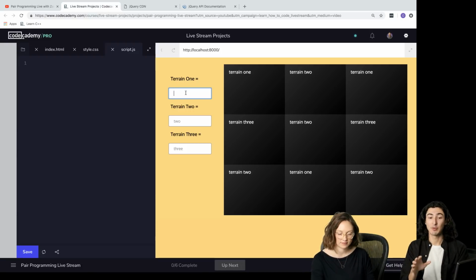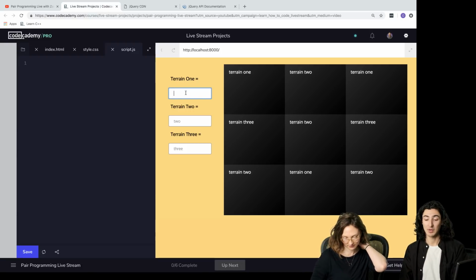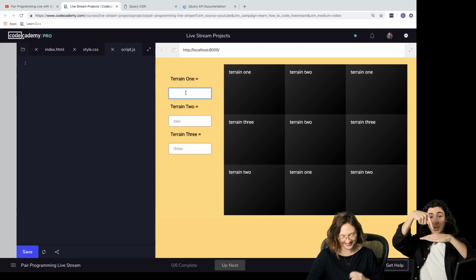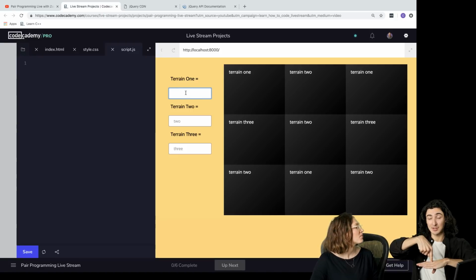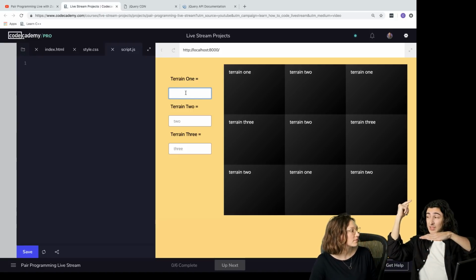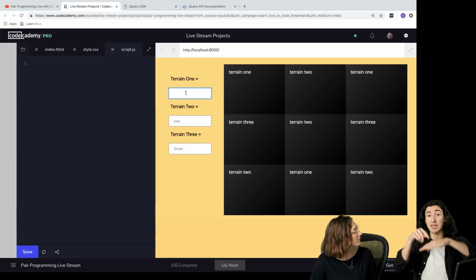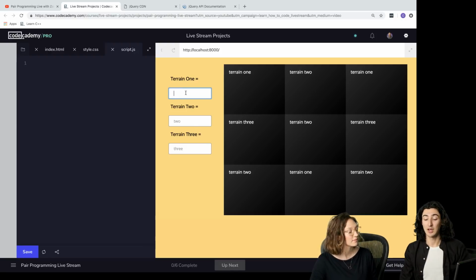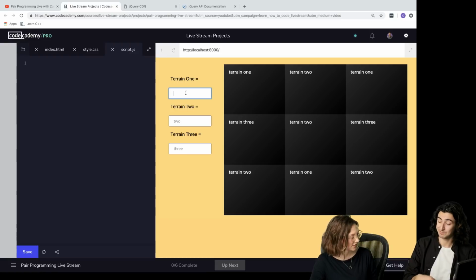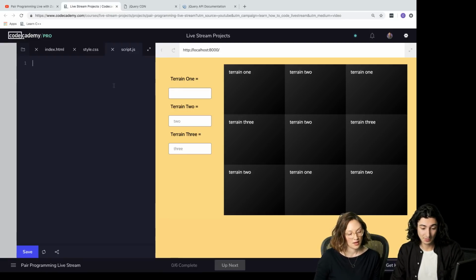To break that down, imagine that I am a keyboard, and this is the key. When I press down, the browser says key down event. And when I let go, the browser says key up event. So we care about that key up event because that's when we know that something's been typed. Okay, so let's get started.